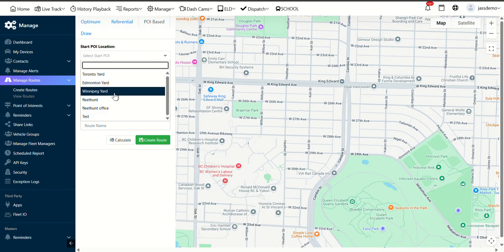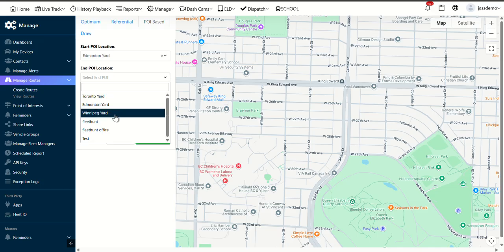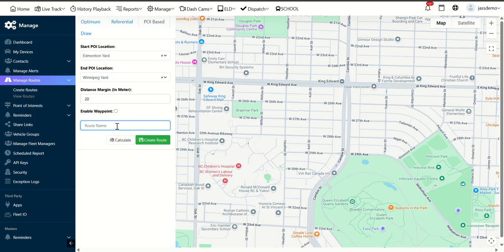So we have geo-marked these locations, like Edmonton Yard, and the end location is Winnipeg Yard. And I can put a waypoint and also add the name and create the route. Then it can be assigned or used to monitor the movement of the vehicles.